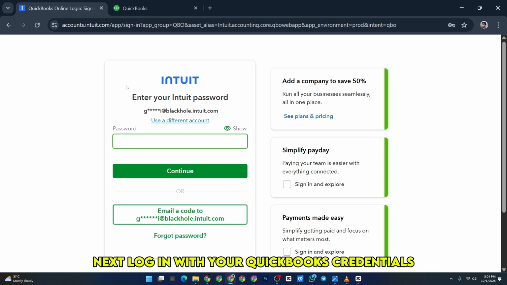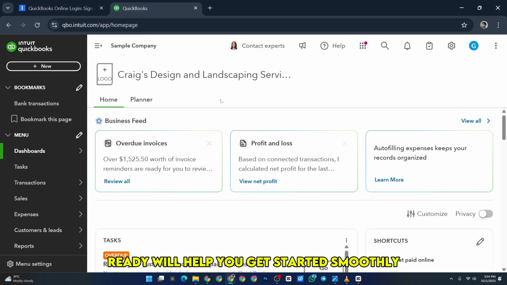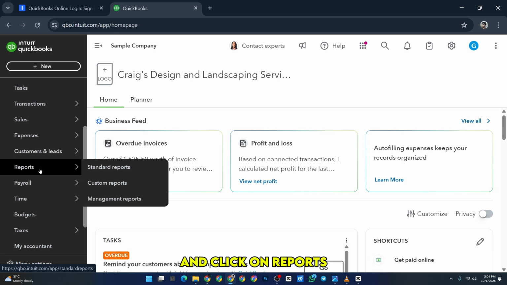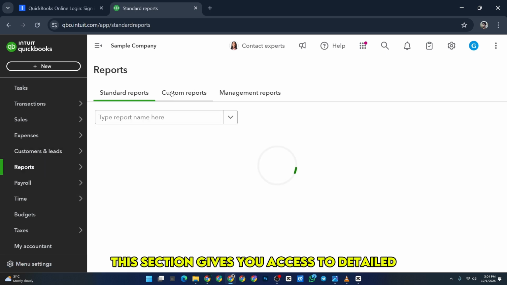Next, log in with your QuickBooks credentials. Having your login details ready will help you get started smoothly. Once inside, look at the menu on the left-hand side and click on Reports. This section gives you access to detailed financial data.